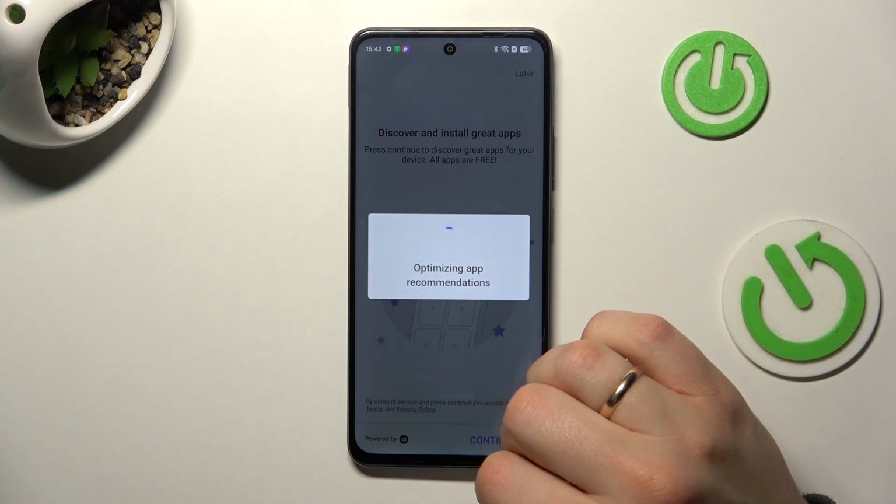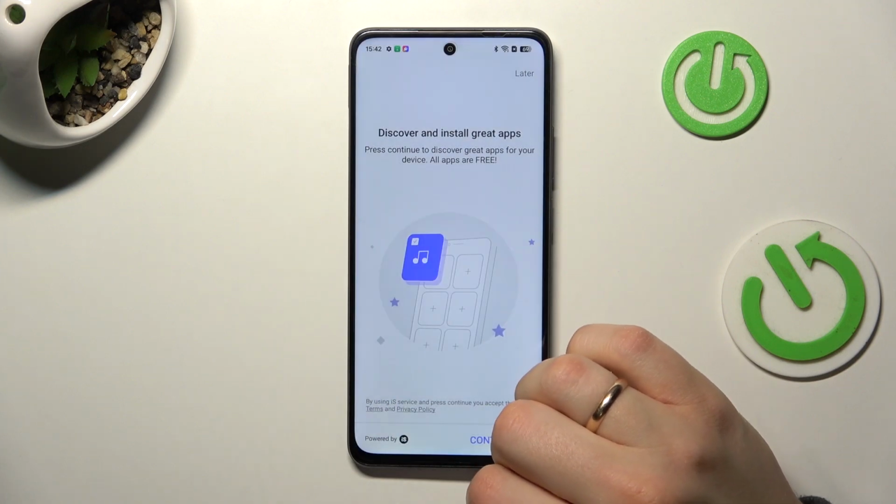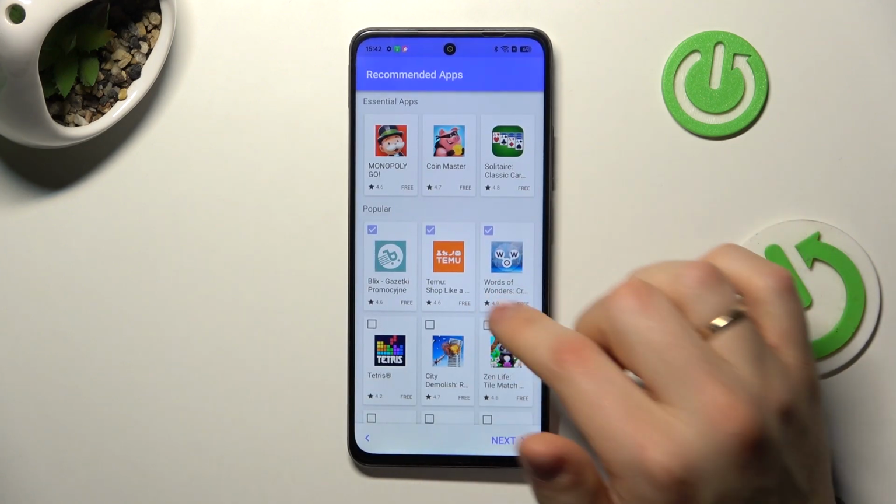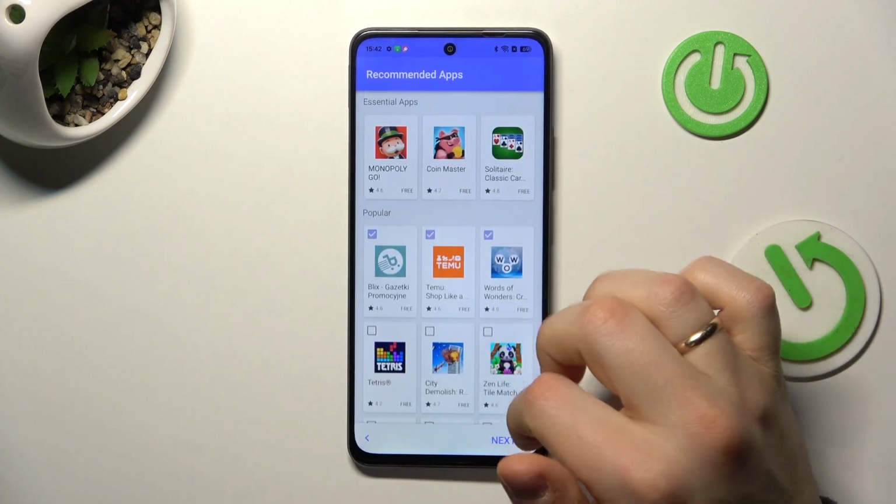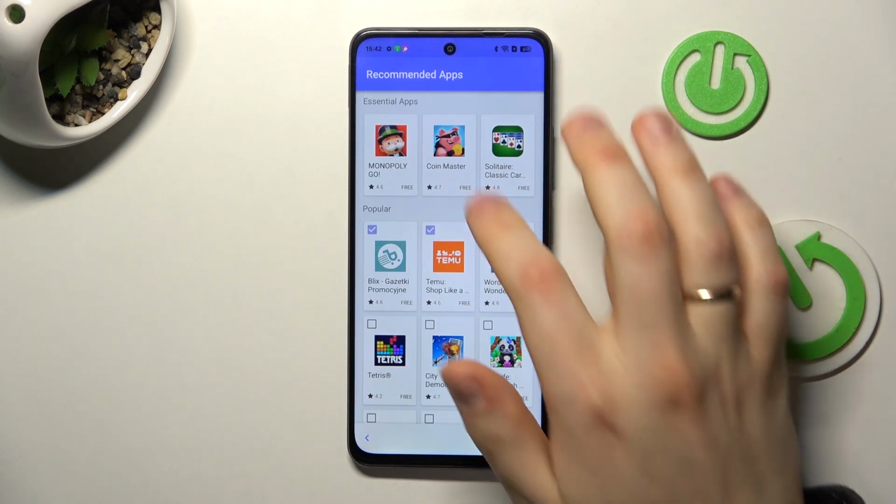It is so loaded with the bloatware, as you can see, but what can you do? I guess nothing. Well, anyway, as far as the setup goes, that'll be it.